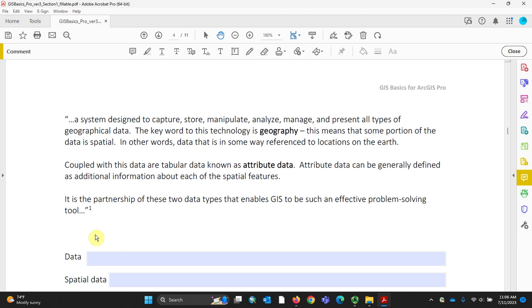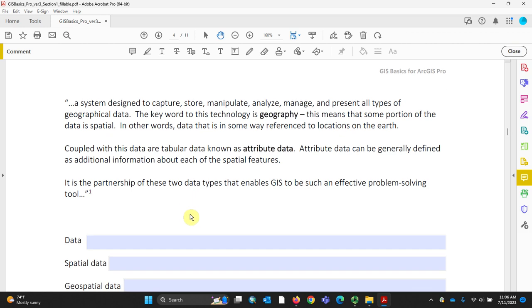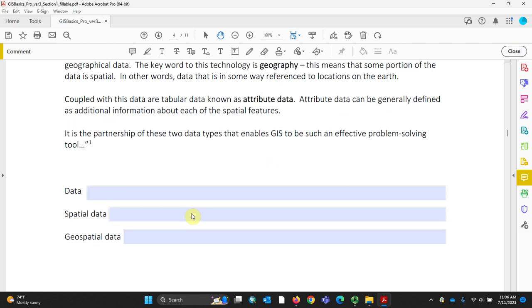So an attribute is like a characteristic of something. So attribute data is a characteristic of our spatial data. So when we have a geographic information system, we're working with data that has a location and then some attributes, so additional information about each of those spatial features. Really, that's what makes GIS powerful. That's what means that we can do stuff with it.